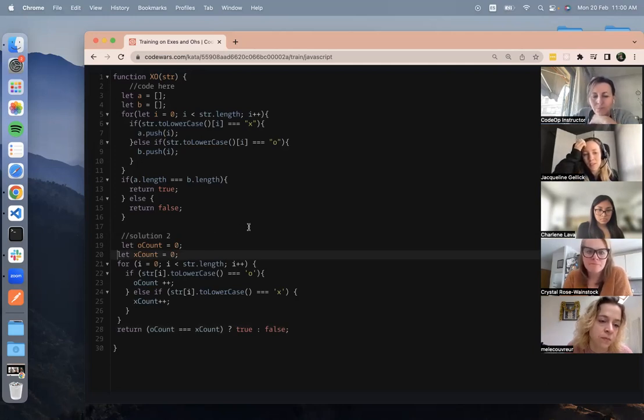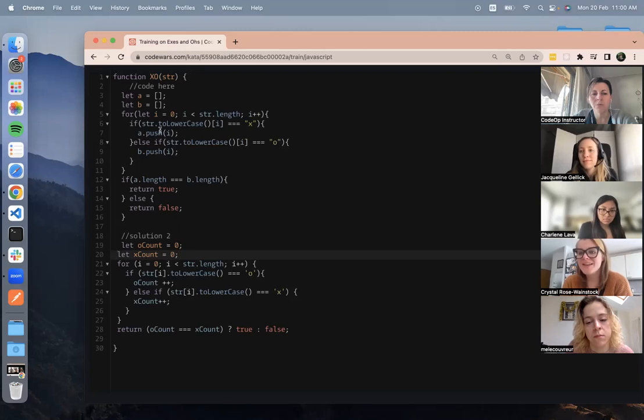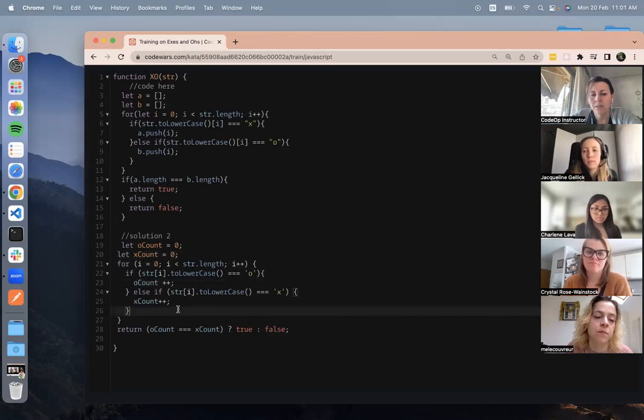Mine's really similar to Crystal's, except instead of using an array, I just set up two variables and initialized them to 0, and then it looped through the string and increased the count by 1 each time. So instead of an array, you use two counters, and at the end you compare the two counters to see if they are the same. That means you have the same amount of O's and X's. I was going to say that before, but then I thought maybe someone else had done this already. So instead of using an array and pushing things there, you can also just use a counter in the same way, and just increment the counter.